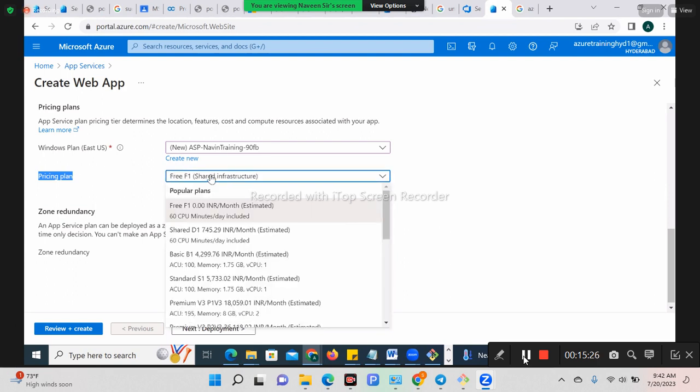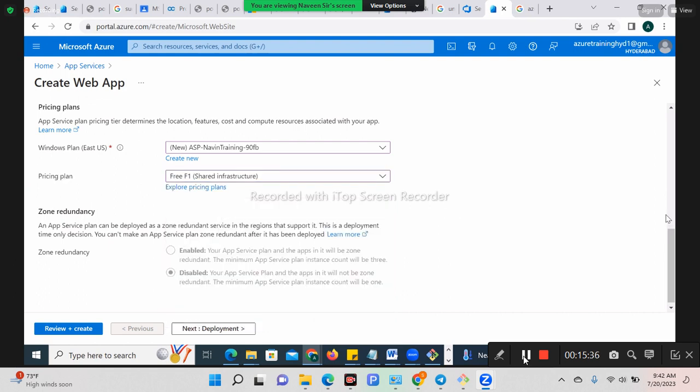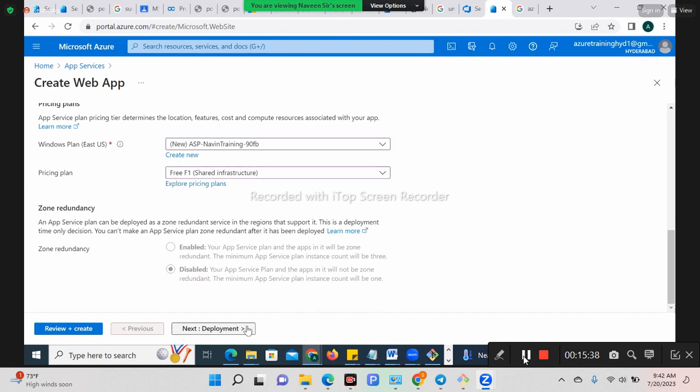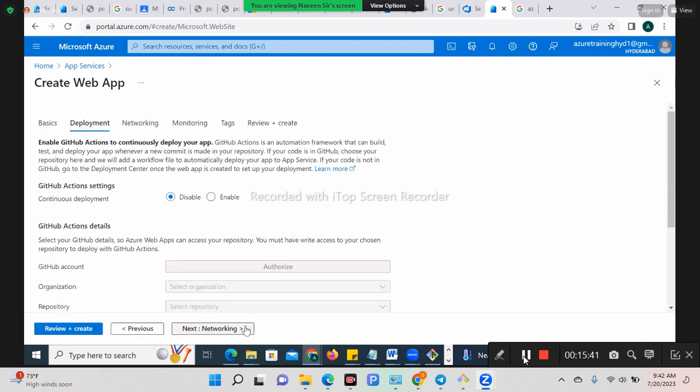We have a free trial, right? So if you use this, you'll not be charged any single coin. Got the point, buddy? So you'll be clicking on the free F1 trial. Let's click on it and come down. You have a next option called Deployment, right? Just click on Deployment.